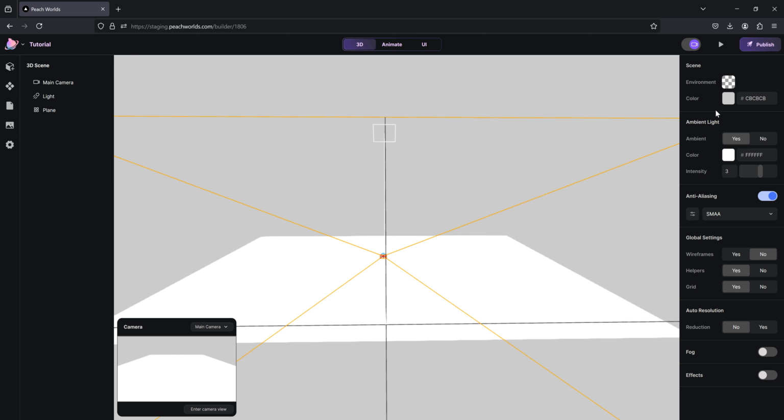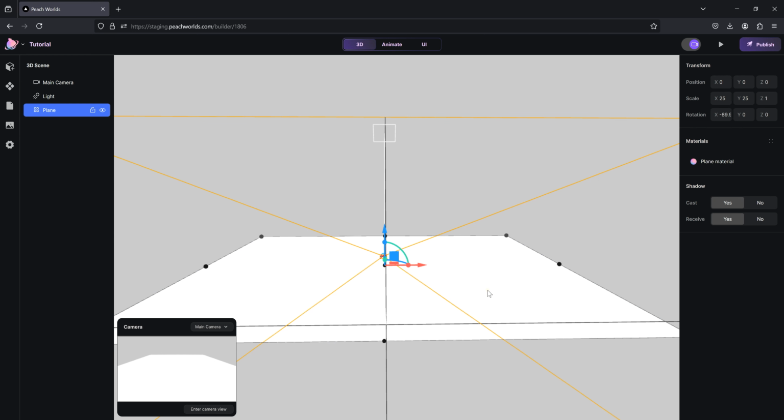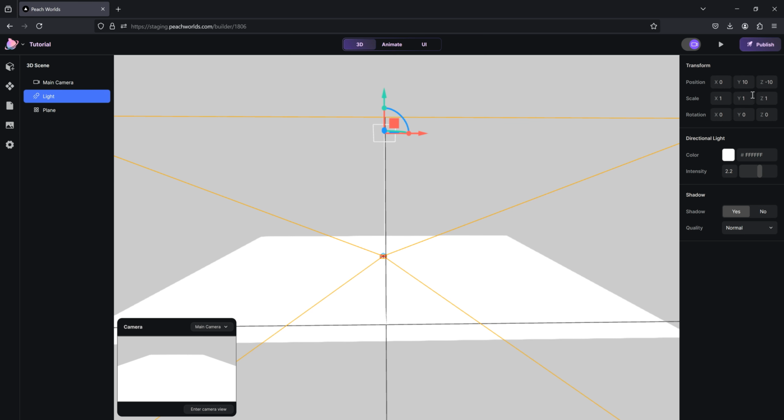Now on the right-hand side, we have our properties panel, where you can adjust various global scene properties and settings, but also it will change depending on your selection. So if I will click on the plane object right here, it will show me all the parameters and properties of this specific object. At the same time, if I'll switch to the light, it will show me all of the properties and parameters of this specific light.